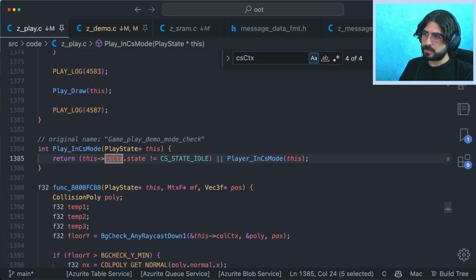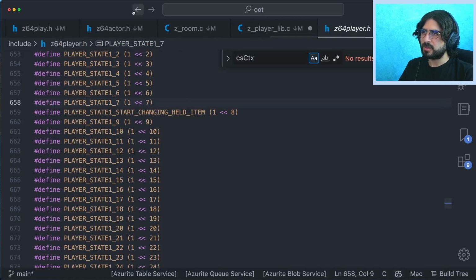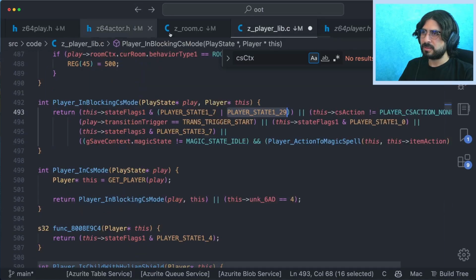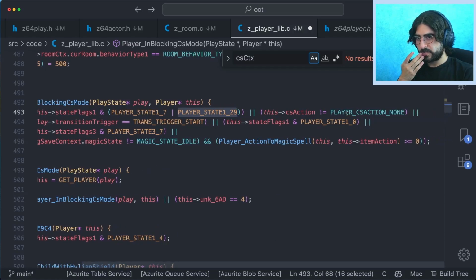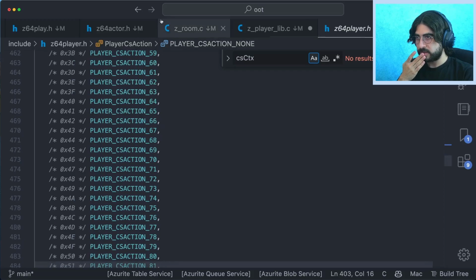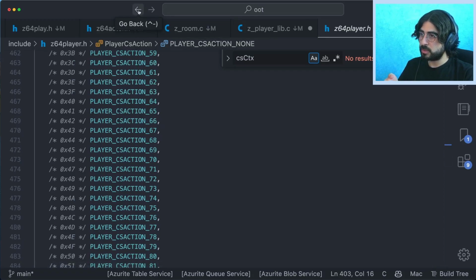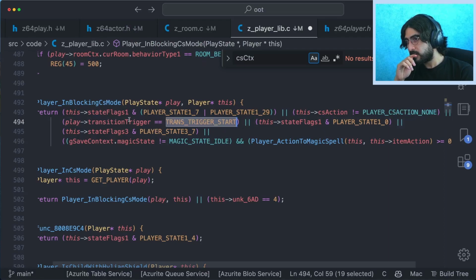I need to check this cutscene context. Gameplay demo mode check. Oh, in CS mode, is that cutscene mode? Player state 1_7. Yeah, these don't have names. If the CS action, that's a lot of cutscene actions. Maybe this is what causes the player to move around in a cutscene. Oh, that makes sense. I hope.